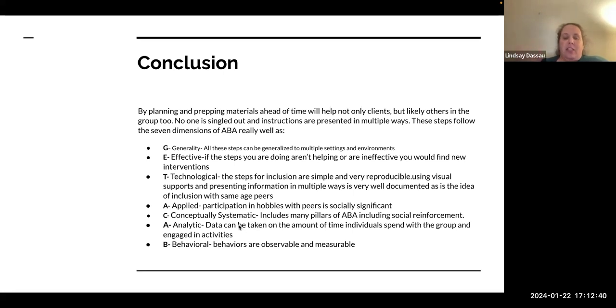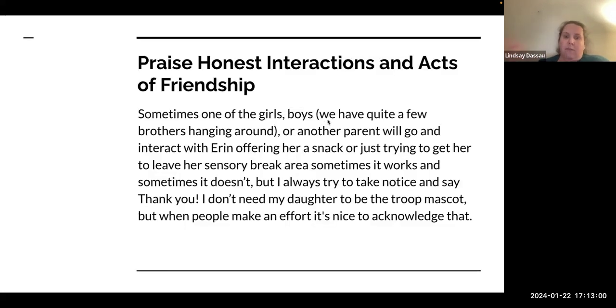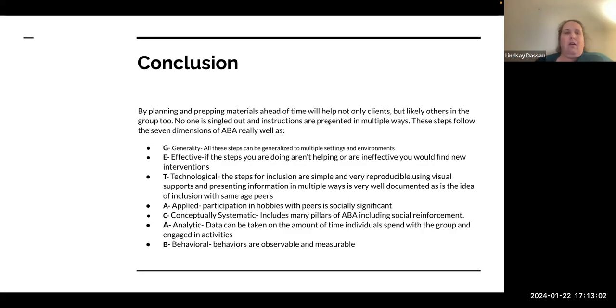ABA. Conceptually systematic: this also includes a lot of pillars of ABA. There's social reinforcement. There's always reinforcement at Girl Scout meetings. I also use a lot of token boards, and a lot of visuals. All of that is pillars of ABA.